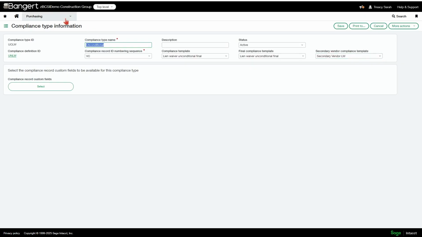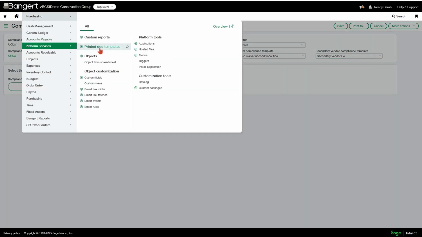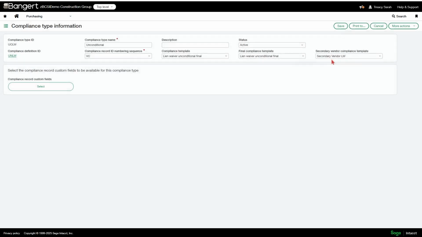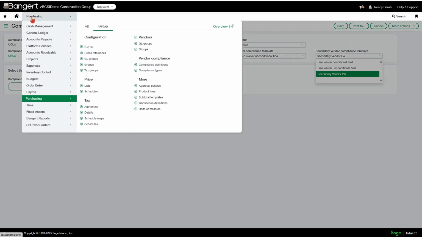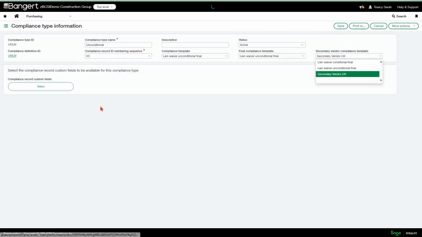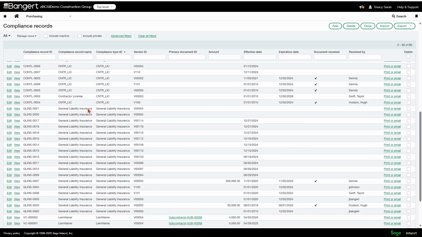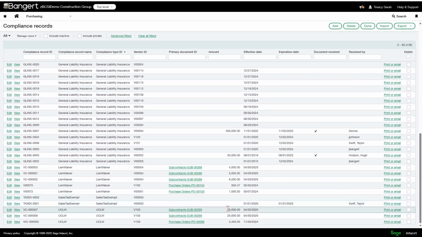Once you've gone into Platform Services, Printed Document Templates, and created that template as a compliance template, you'll be able to see it in your drop-down list here and save it. So I created that joint check payment for my invoice from that subcontract. And now 2 compliance records have generated in the system for that $25,000 payment.